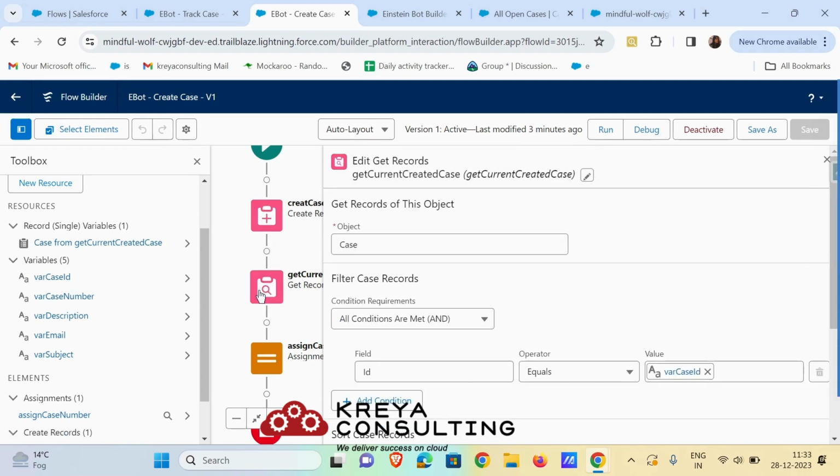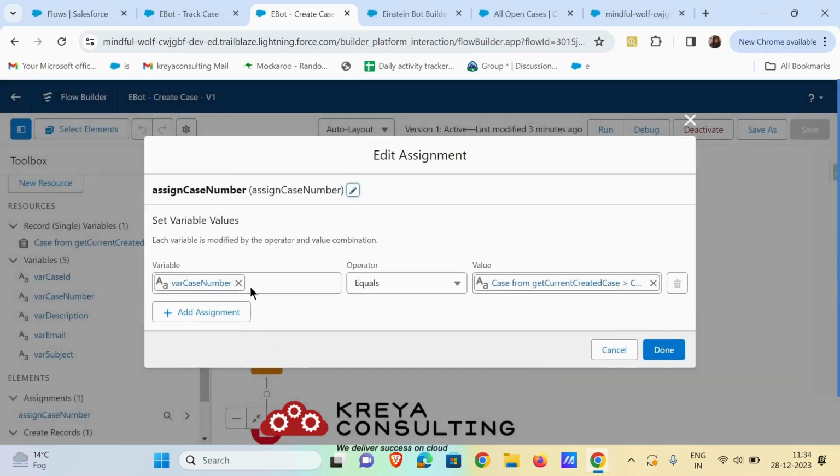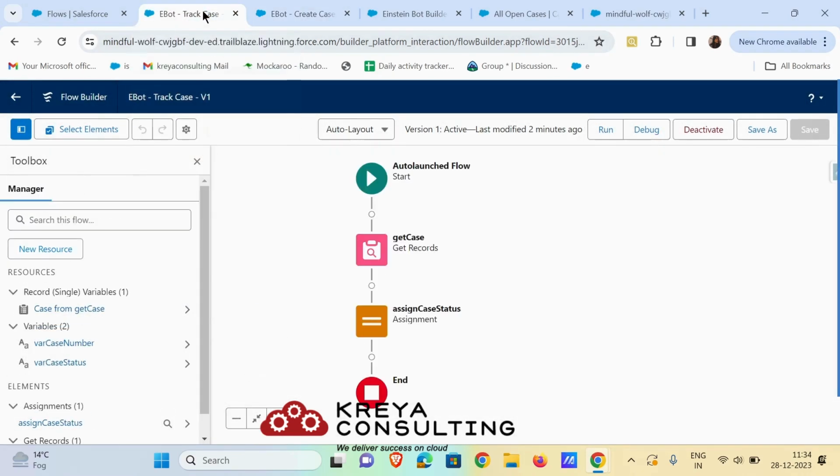Then I am getting the case record with the help of that variable that we have created to assign the current created ID. Then at last I am assigning the case number from get record, so that this output variable can pass the value on to your customer side. So this is what the create case flow is doing.